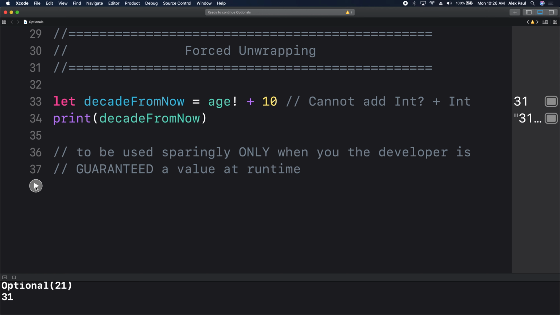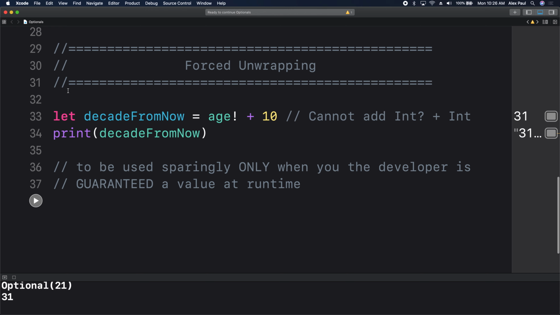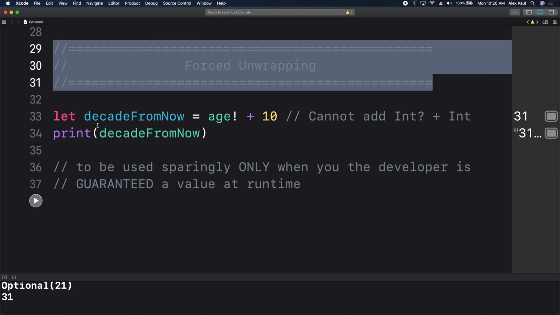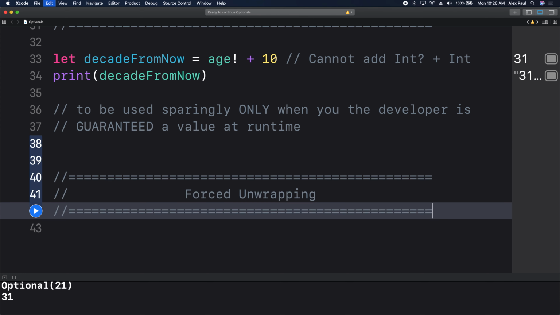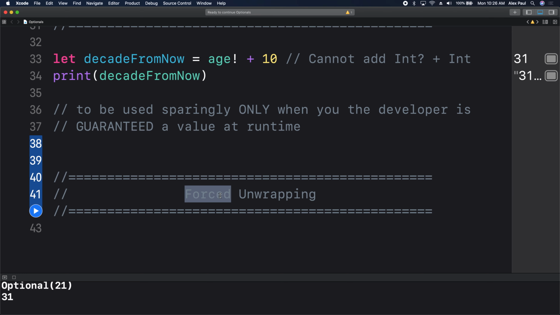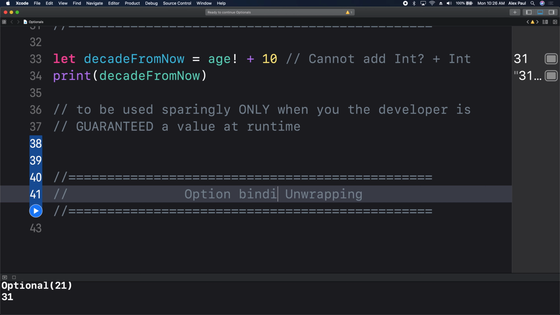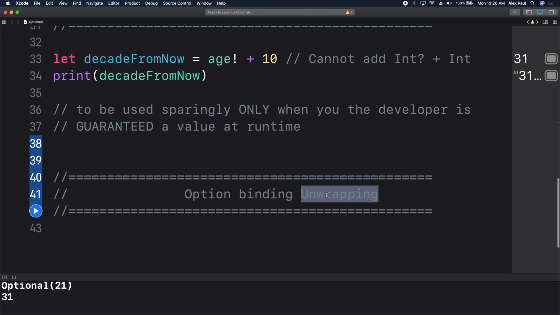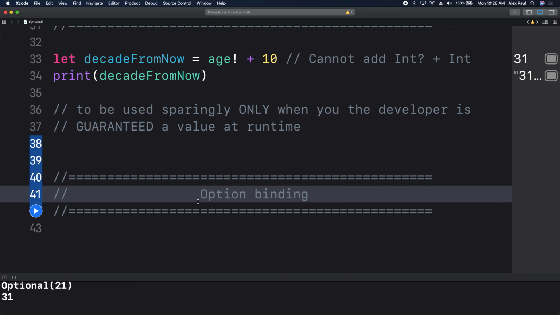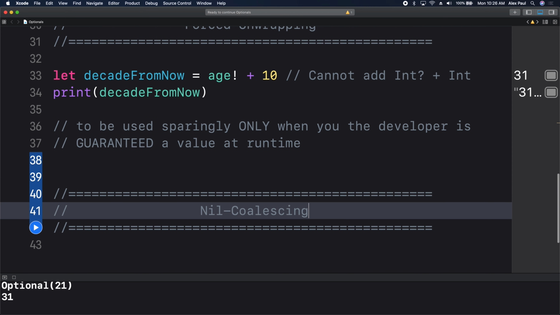Everybody with me? Okay. Now let's see the safe way to unwrap an optional. I'll go ahead and copy my code, and here we'll do optional binding. Actually, let's do nil coalescing first. So nil coalescing.